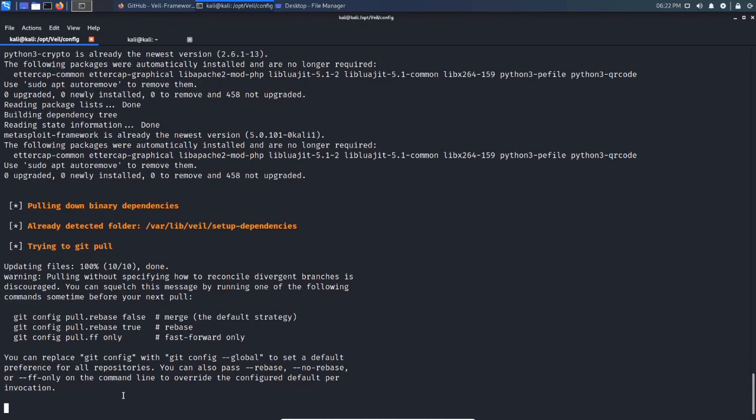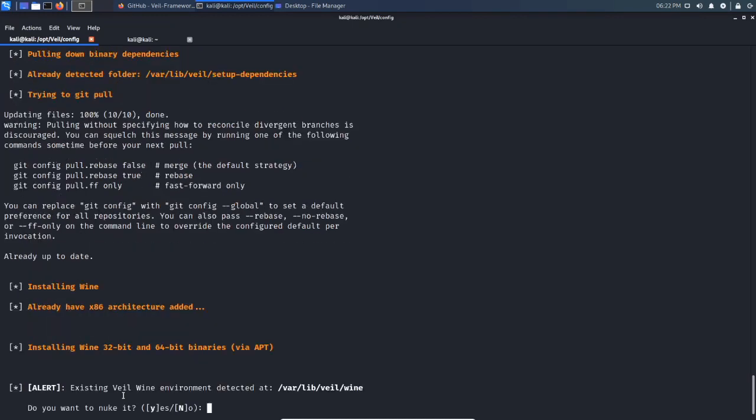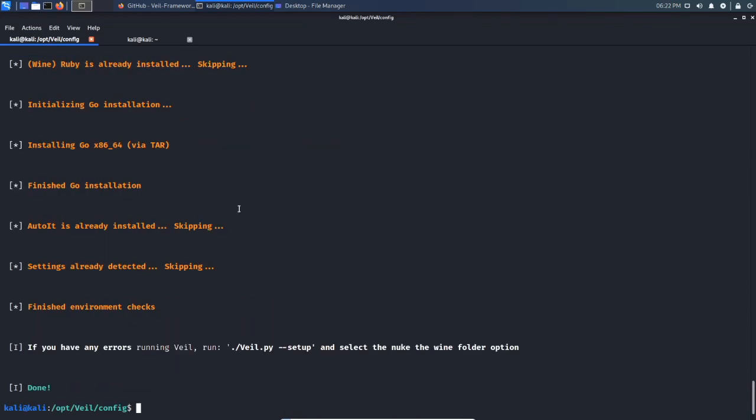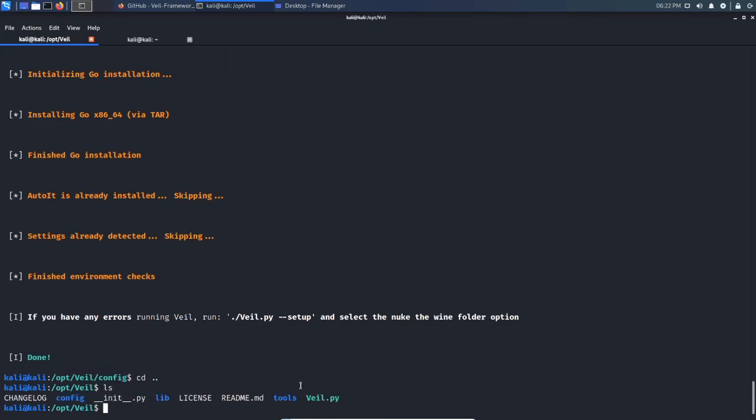One of these dependencies is going to be Wine. You can see it's going to ask me: existing Veil Wine environment detected at /var/lib/veil/wine. Do you want to nuke it? No, I do not, because my Wine configuration is already set. And again, you can see once it's done, you can run Veil using the Veil.py script in the root directory, which is right over here.